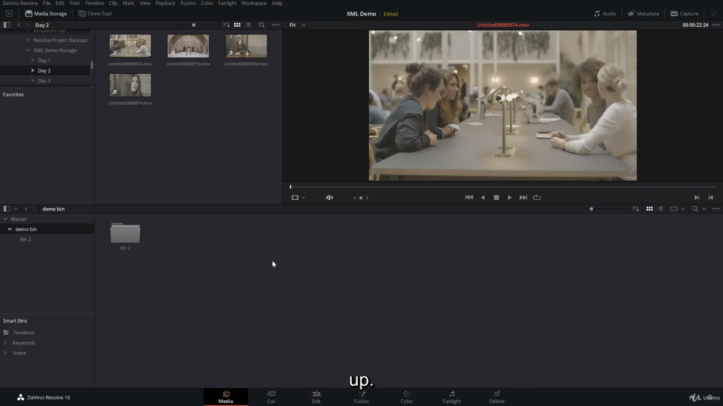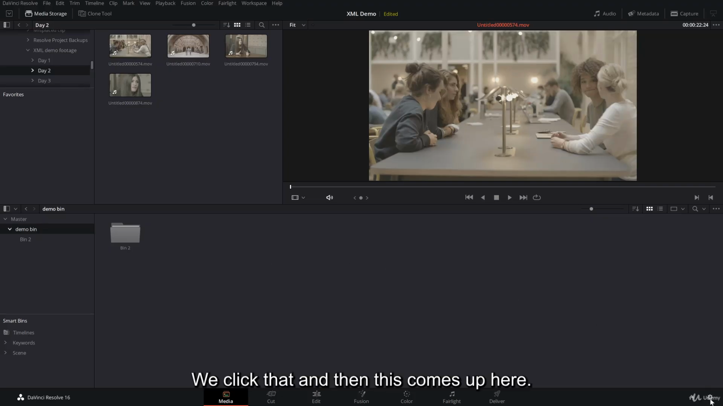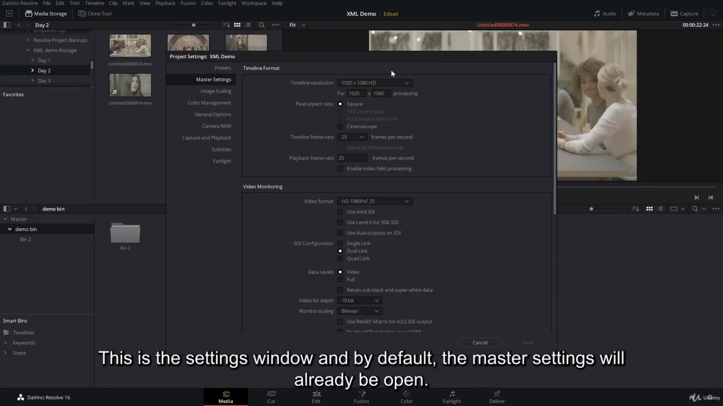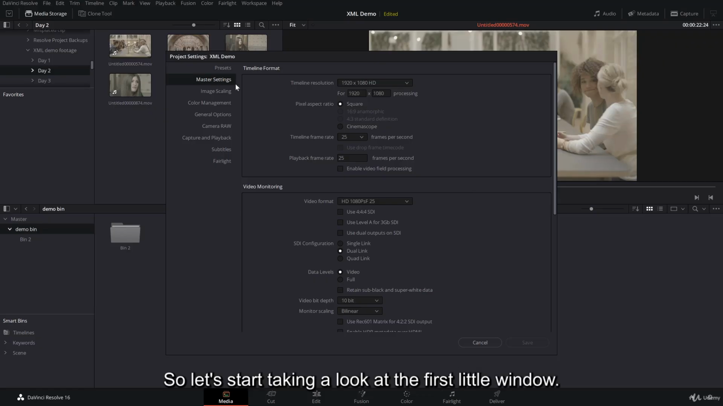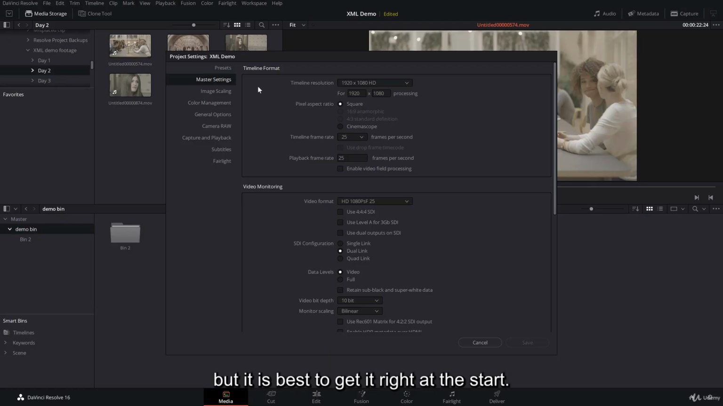In order to bring this up, there's a little gear icon in the very bottom right of the screen. We click that, and then this comes up here. This is the settings window, and by default the master settings will already be open. So let's start taking a look. The first little window here is the timeline format window. This allows us to set our timeline resolution, which can be changed at any point during the project, but it is best to get it right at the start.